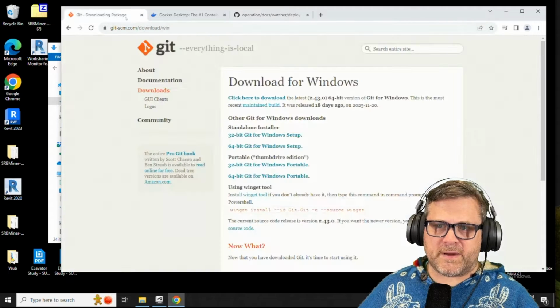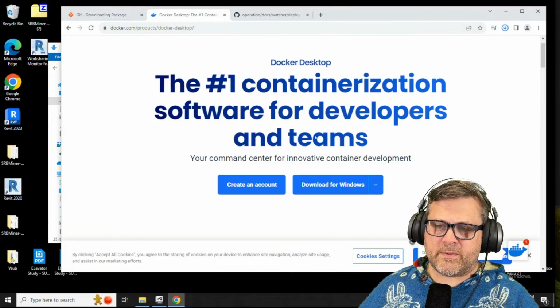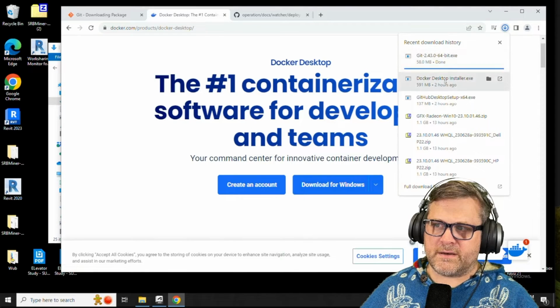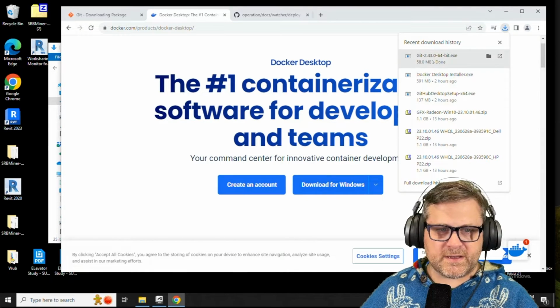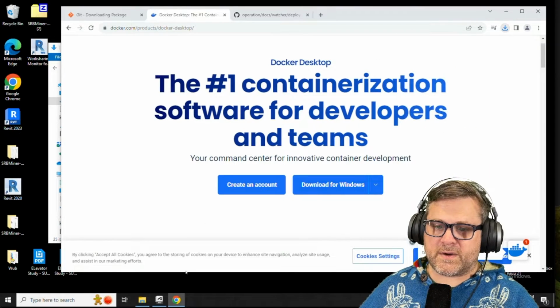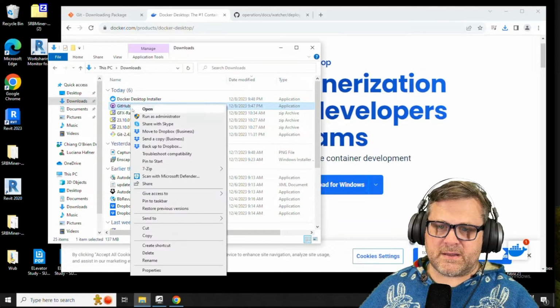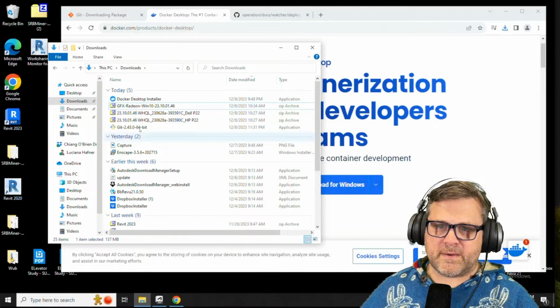So we're going to start off by downloading the 64-bit Git Windows setup right here. It's a pretty quick download. Then we will download the Docker desktop app, which I've already done. It's a little bit bigger of a download, so I didn't do it during the video. And we're just going to go right to our downloads folder next. And we are going to run, let me delete this so you're not confused about that.